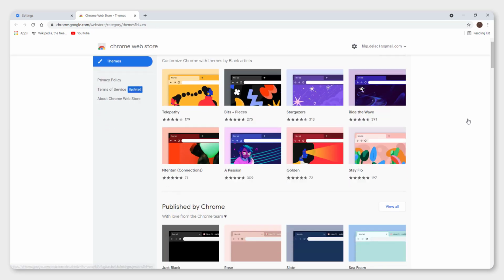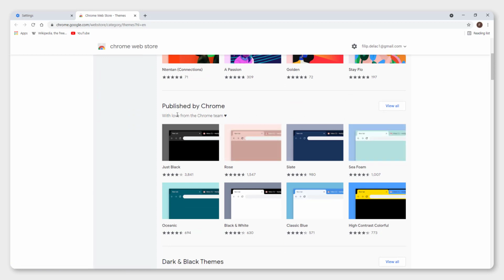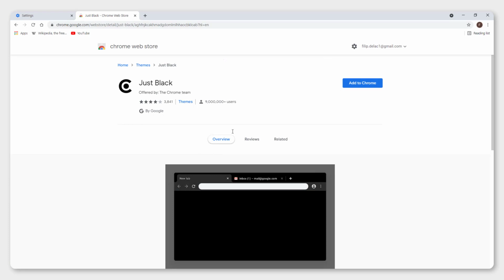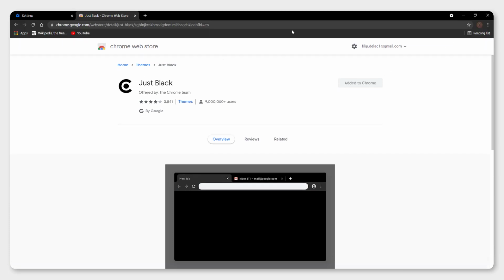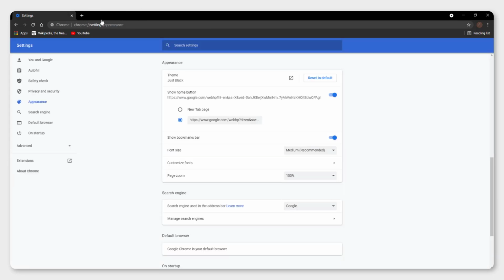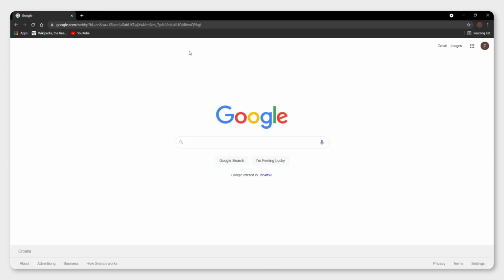Some are artist themes, and these ones are published by Chrome. For example, this Just Black theme. Click it and click Add to Chrome, and you can see that your theme is now black. If I go to Google, okay.